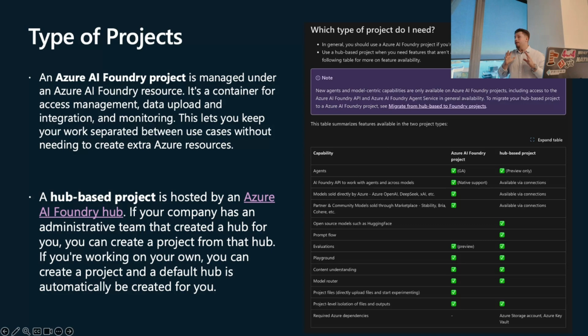So if you work on your own, go with the direct Azure AI Foundry project. If you're a team, if you want a central management, go with the hub. So you can manage all your projects from a single place that's called hub, right? So that's the major difference.